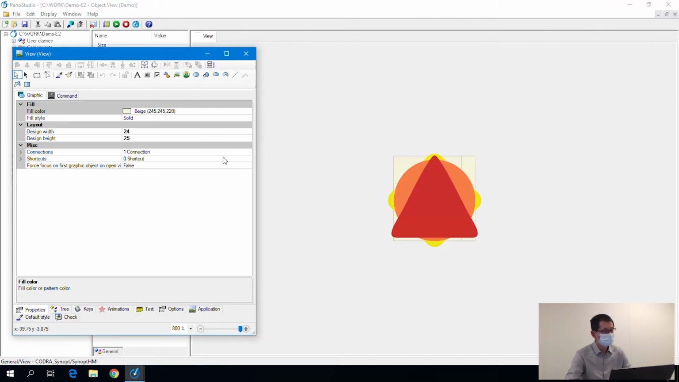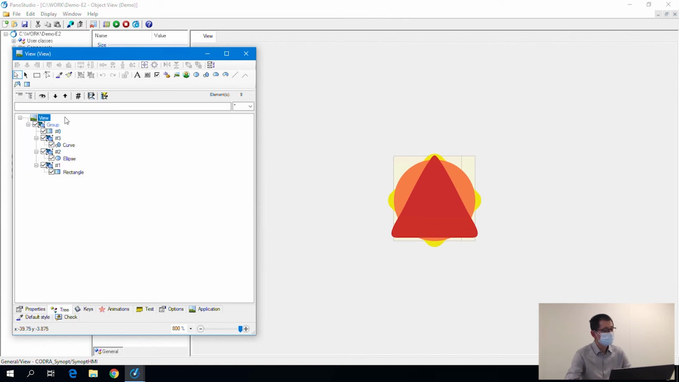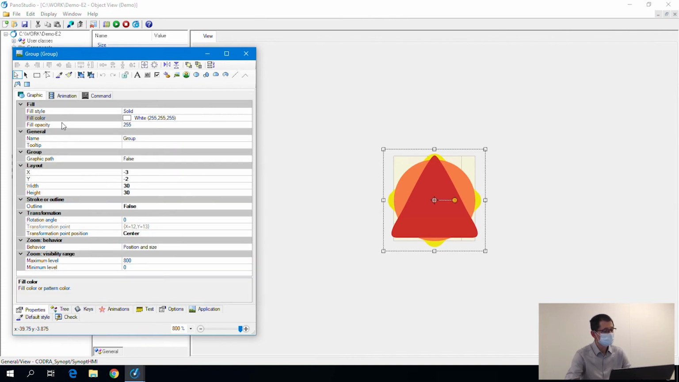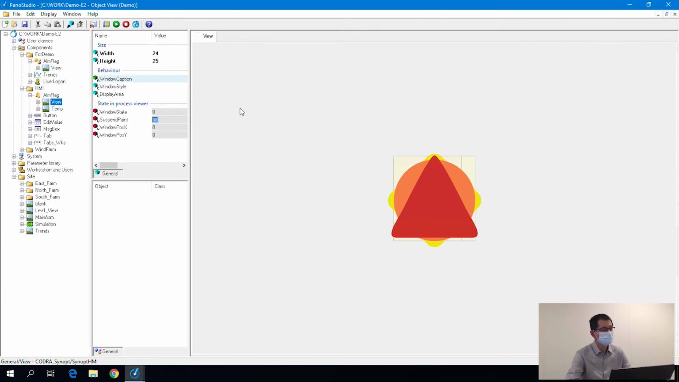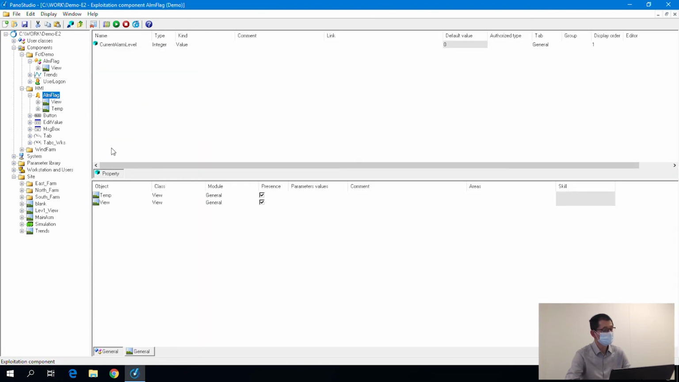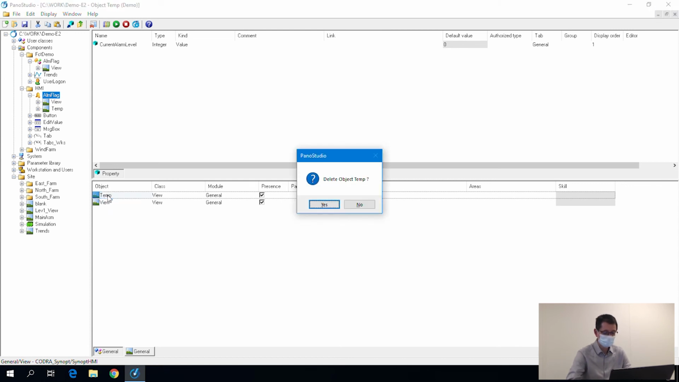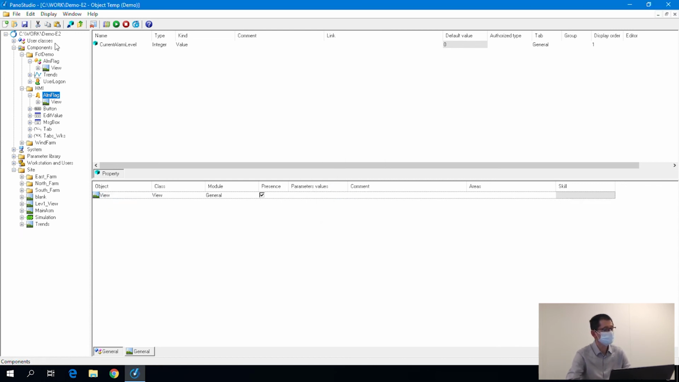This configuration is done here. So it's grouped and animated here by a replacement animation of numerical type. It's the numerical value that selects this icon by its name, and it's driven by the property we just created, providing the alarm severity. Okay, so this component, workstation component, is ready to be used, so I can delete the temp view where I showed you the 4 symbols.